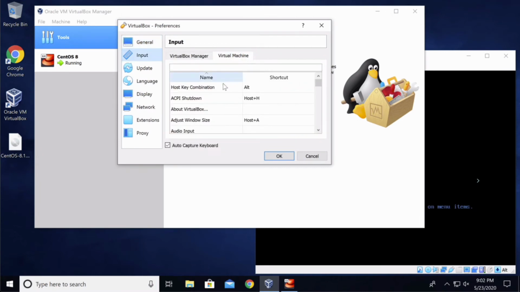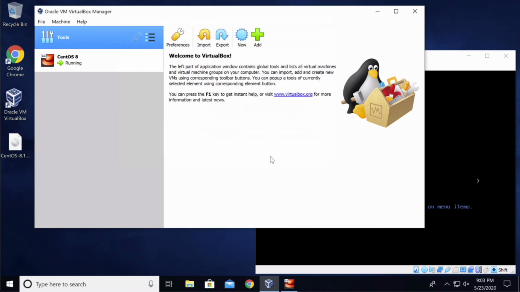And here, the first line in my case is Host Key Combination. I have mine to be the Alt key on my keyboard. Now, if you want to change this to something else, all you have to do is click to the right of Host Key Combination and press any other button on your keyboard. Let's say if I want to change mine to a Shift key, I will press Shift once. And if I click OK, notice that from Alt, it is going to change to Shift.